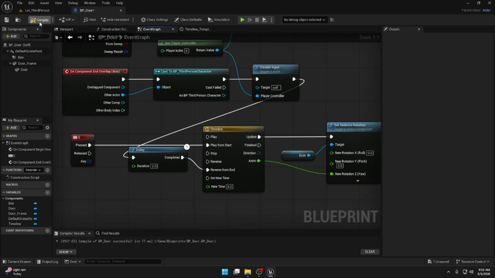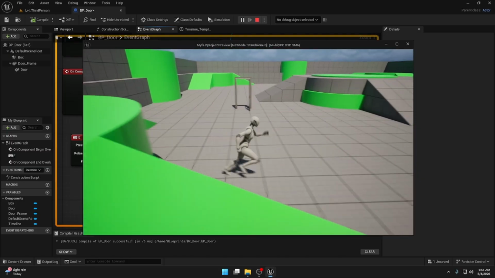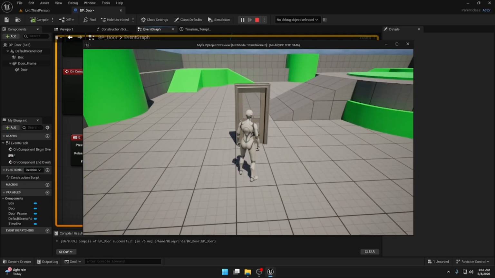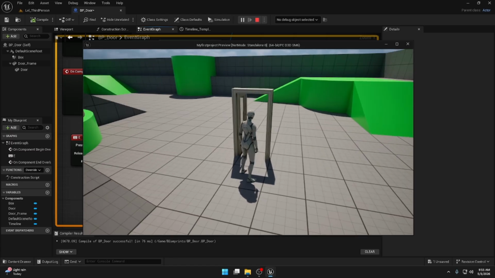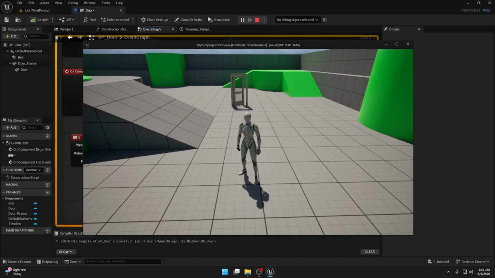Will this work? I have no idea. This opens, and if I move forward, wait for 2 seconds, and it closes. Oh, okay, it does work. So let's say if I press E and I'm still standing here, and yep, it doesn't close, which is nice. But if I move away, wait 2 seconds, and it closes.